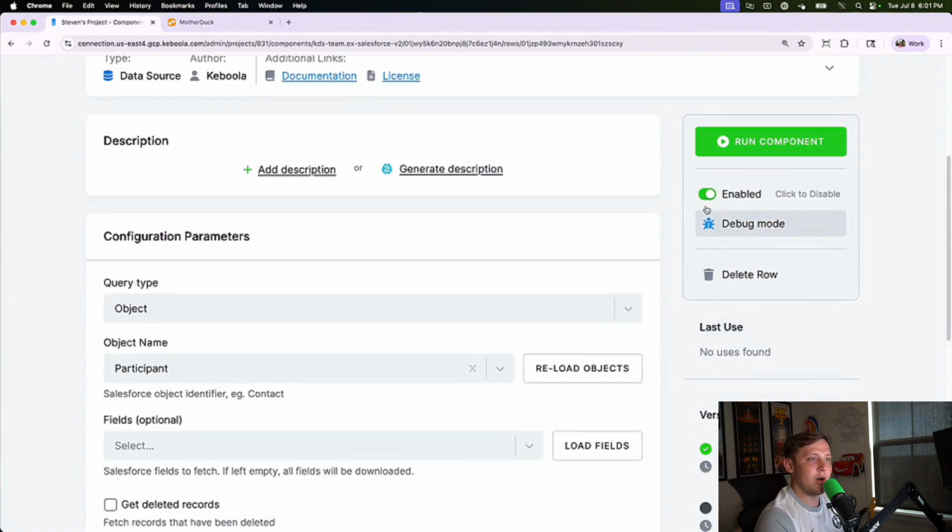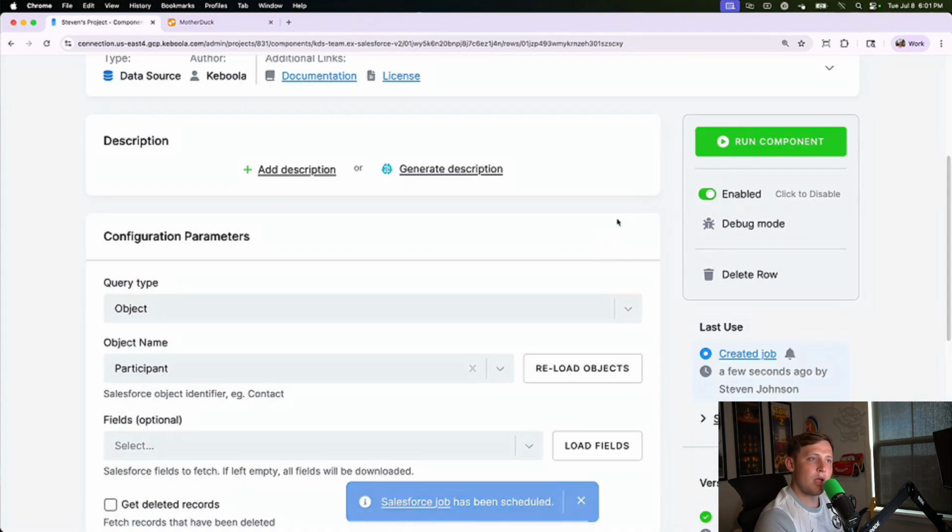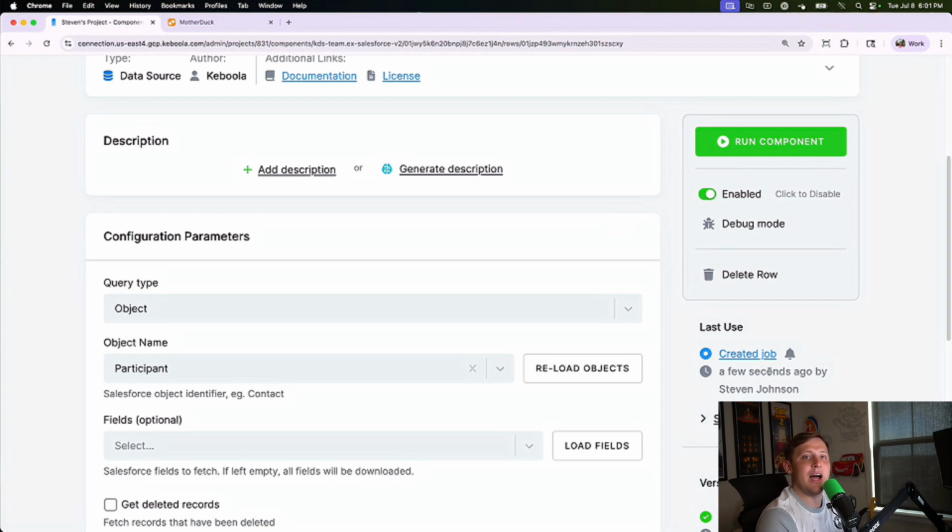And so what I can do is I can go ahead and run this component. Whenever I run this component, it's going to allow us to set up the MotherDuck writer and actually choose this exact table, see the fields, see everything that's going to go into it, so that there's no guessing games. You can see down here we have created a job, and so we're going to take a moment, let this thing finish up, and then we'll jump back in and go work on our MotherDuck writer.